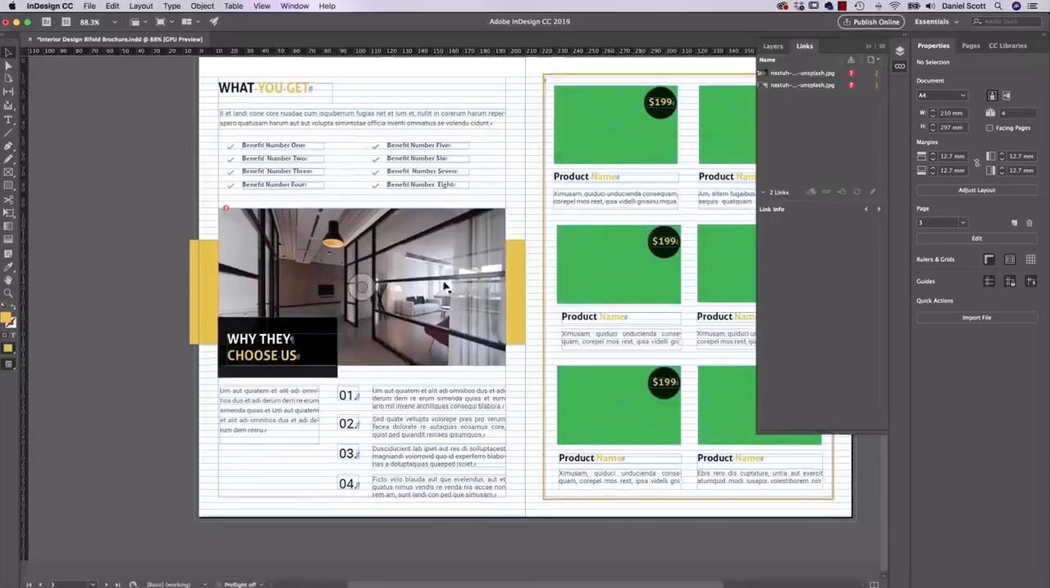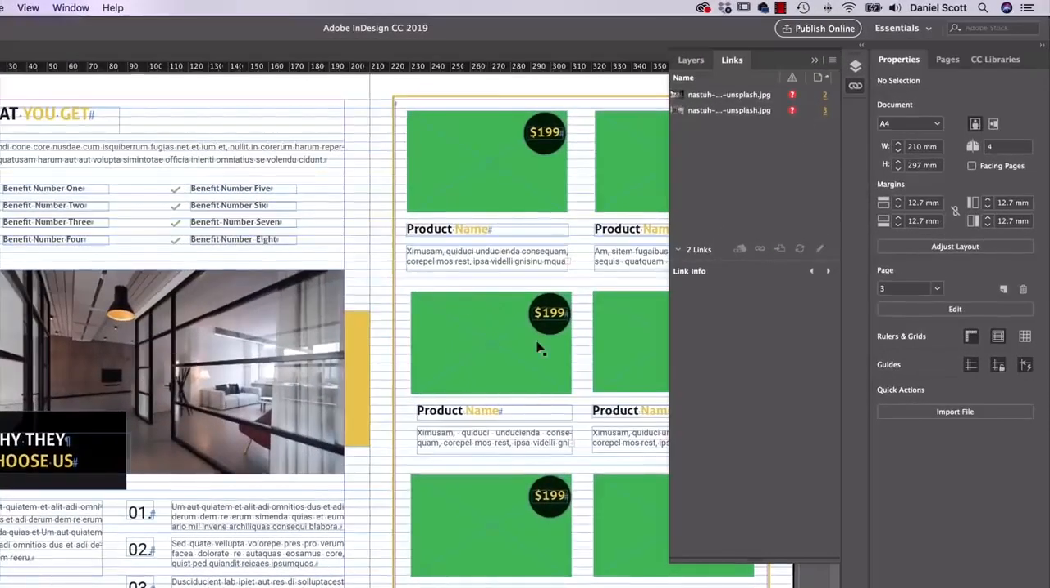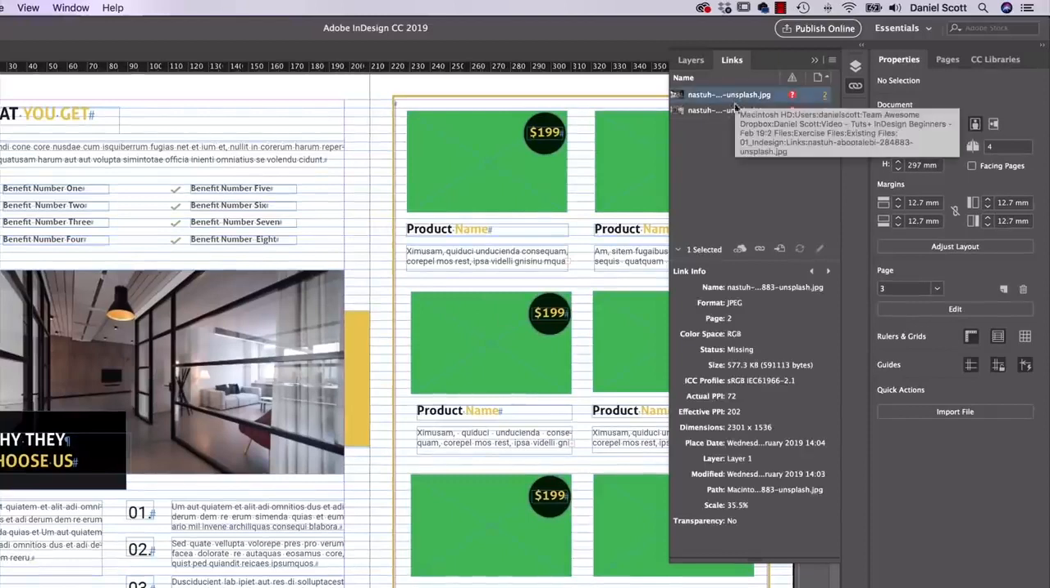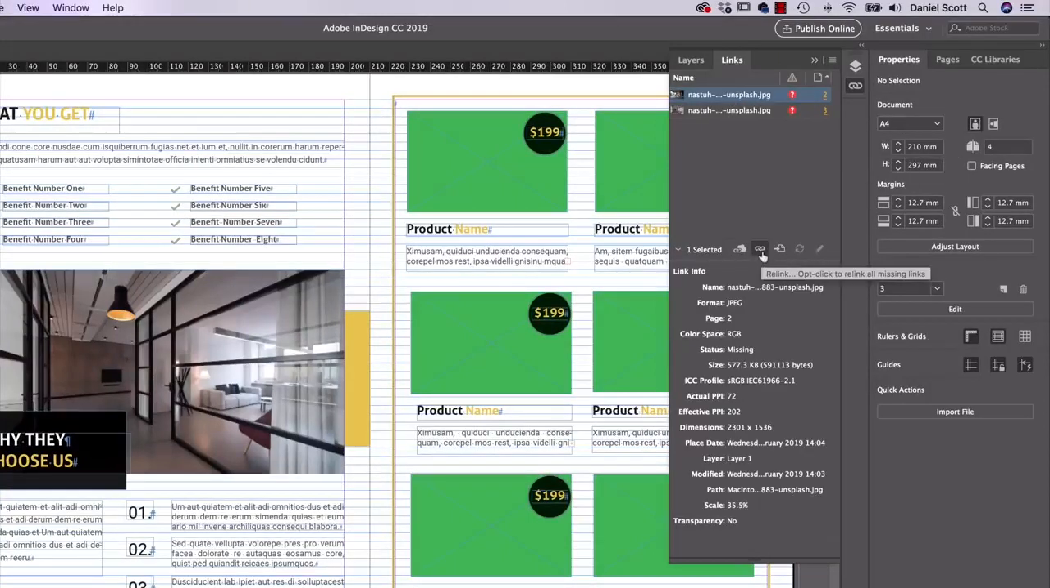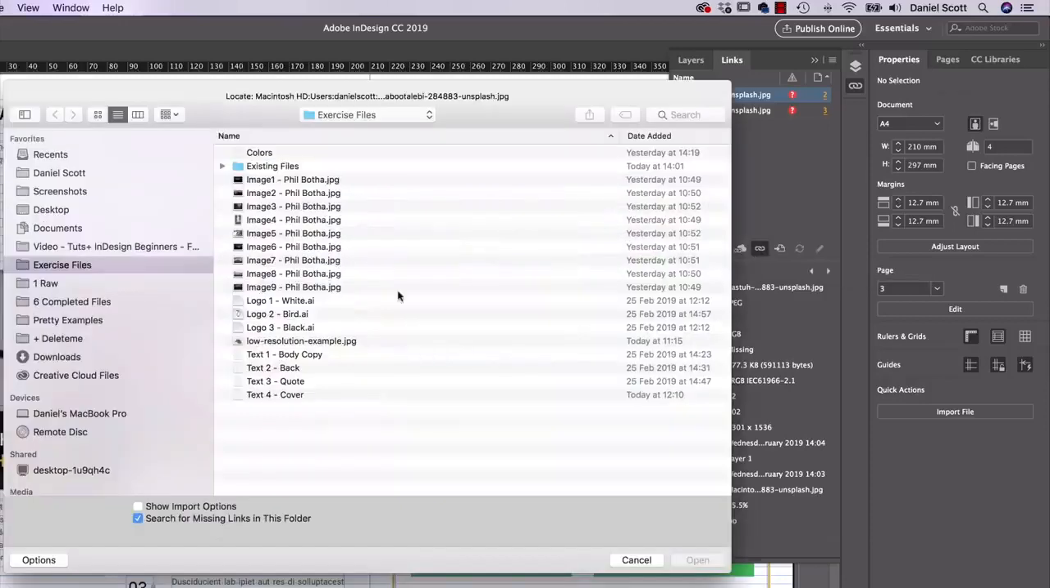Or if you have got them and they're just not connected up, click on the first one, go to this little option here that says relink. It's the second one in, little linking icon. Click on it, then go find them. I've got them hiding in here special for you.